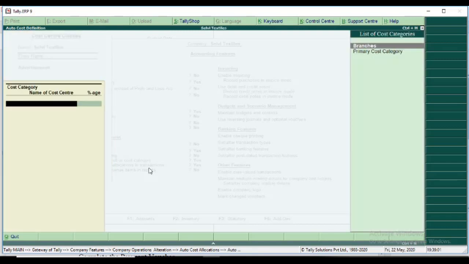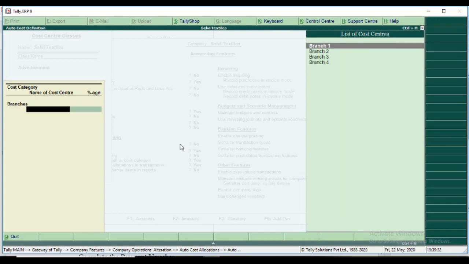Then it asks for the cost category. Yes, branches is the cost category. If you select branches, all branches come as the option for cost center. If you do not select branches, the cost center screen does not come. Or the cost center screen comes, but our cost centers are not listed. So it is a must that you select the cost category branches. The cost category branches has 4 cost centers, so they are listed.